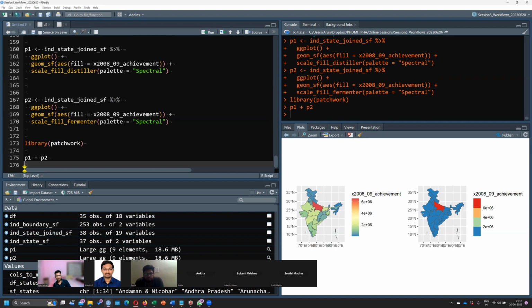So there is a difference between the first and second. The first plot and second plot are exactly the same. The only thing that is different is the fill. This has a continuous gradation, while this one has bins. If you do it by bins, you find there is a stark difference between Uttar Pradesh and the rest of the country because of the absolute sheer numbers in 2008.